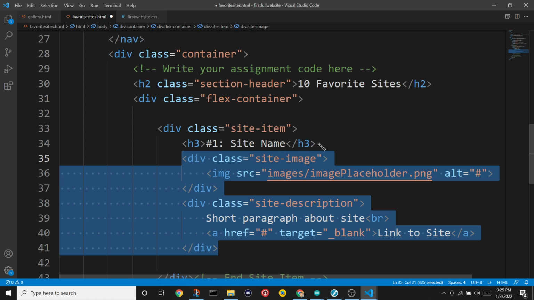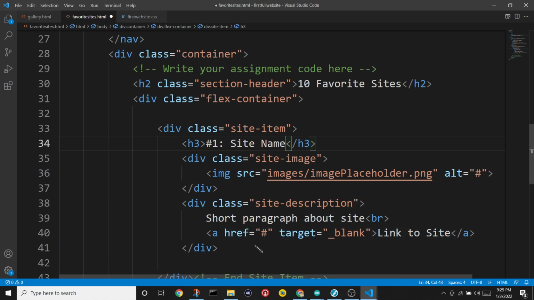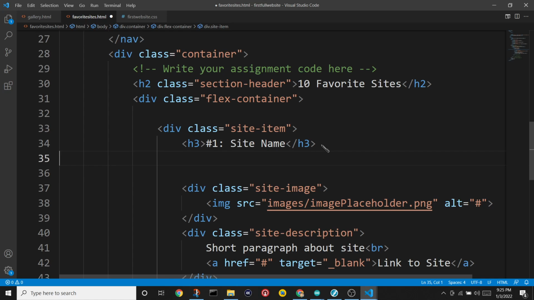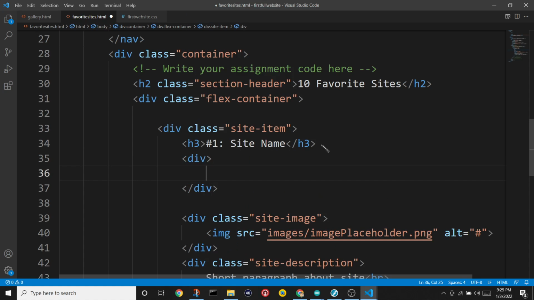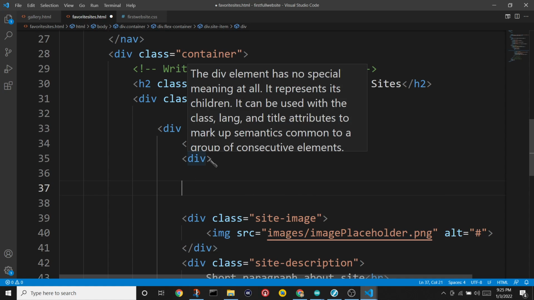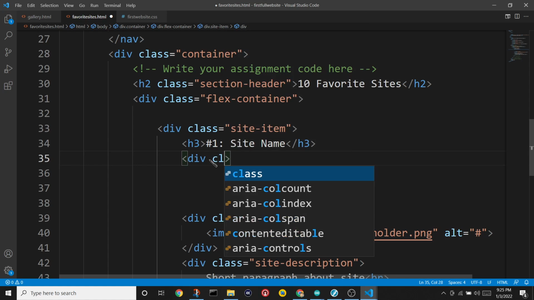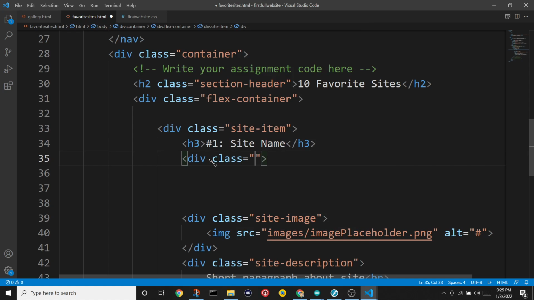Now, here's what I missed. And so we're going to say this is right after our H3. This was a mistake on my part. I apologize. I apparently overlooked it. This is why I do some copy and paste, by the way. So we're going to have a div, which is going to have a class of site-content.